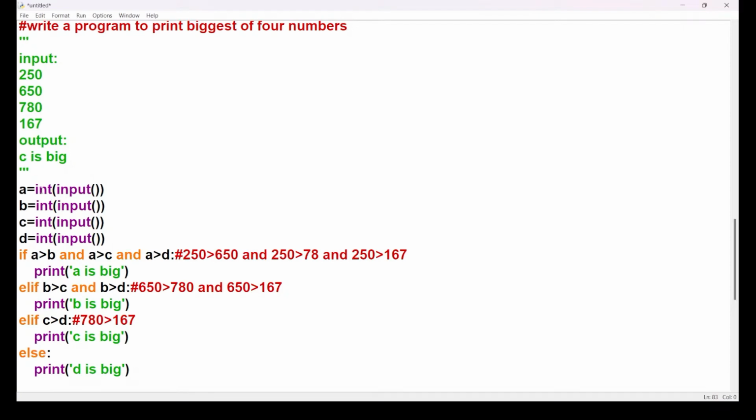In case A is not big, you have to check for B. No need to include the A value. Just check with the B value, C value and D value. So B must be checked with C and D: B greater than C, B greater than D. If it is true, B is big. If A is not big, B is not big.